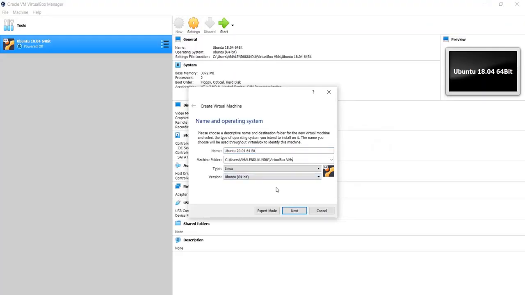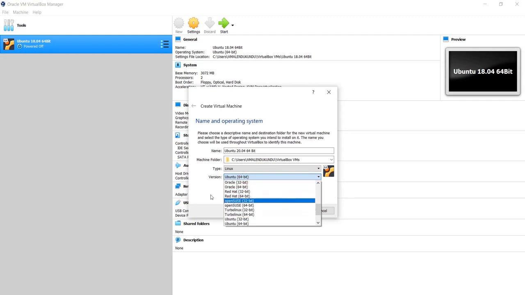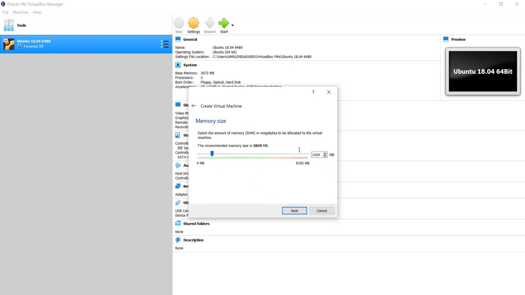Okay, and then it's a Linux, so automatically the type is Linux and version is Ubuntu 64-bit. So automatically it is taken by this name. If it is not automatically taken, you can put it like that. So now I'll click next. Now it's asking me to determine the memory size, so I'll increase it to 4096. Okay, so 4 GB RAM is needed for this one. 3 GB will be slower, but 4 GB is okay. Now clicking next.